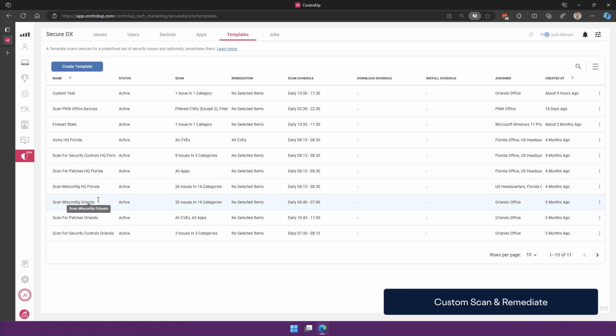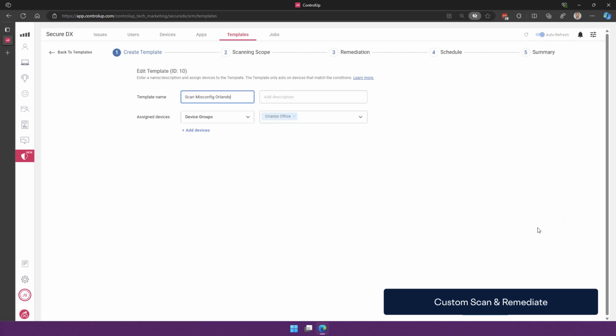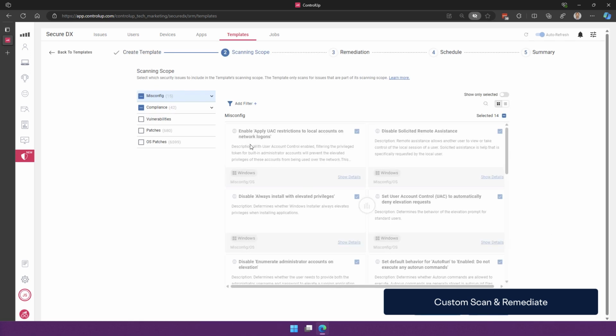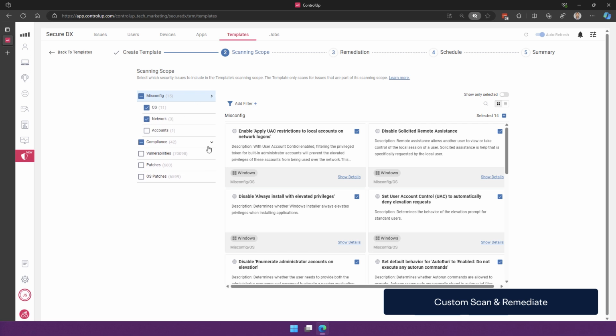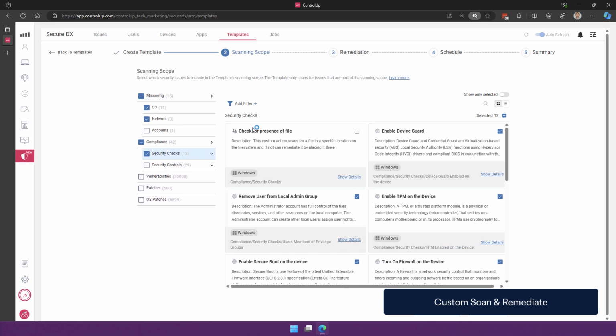So I'm going to take again one of my existing templates. And I'm going to take this one, I'm going to edit it and go to the scan part. Now I put this under compliance security checks, and there it is. You see the icon is a little bit different than the other ones. The catalog scans are this little globe icon. My custom scans are this icon here, and this is the one I just entered, so I'm going to add that one to my scan.